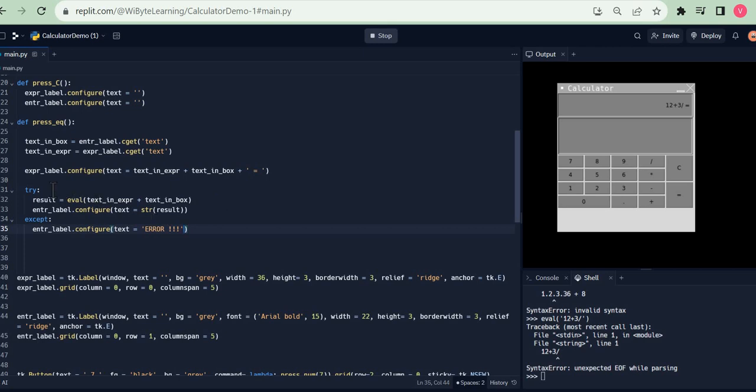Now, look at this try and except statement. In terms of the syntax, it's similar to the if else statement. The way it works is that we are saying, okay, look, try doing this. If it works, well and good. But if there's any kind of error, do not panic. Just come to the except part and evaluate that, which means in this case, it's going to show me an error.